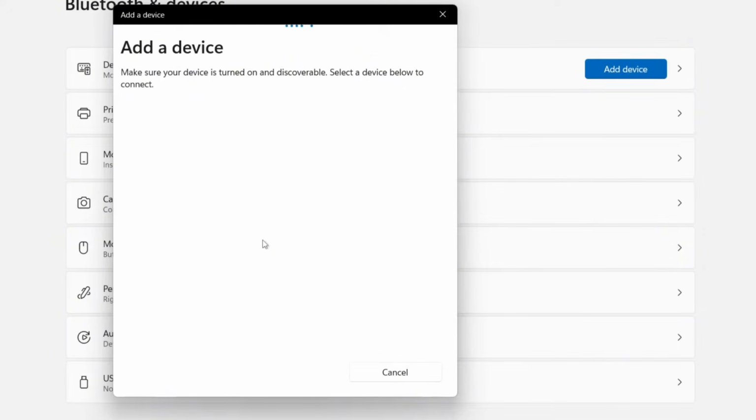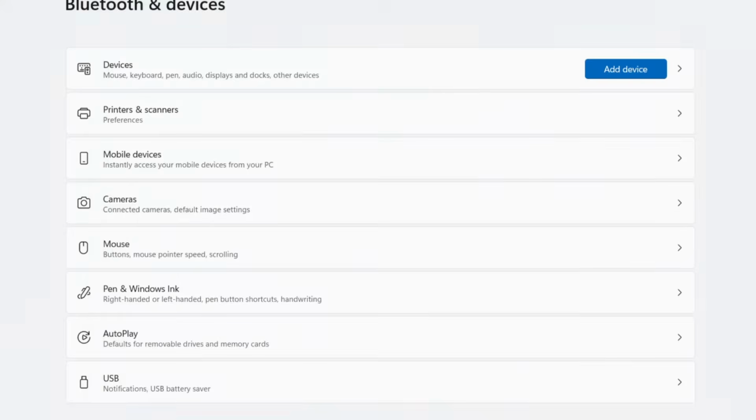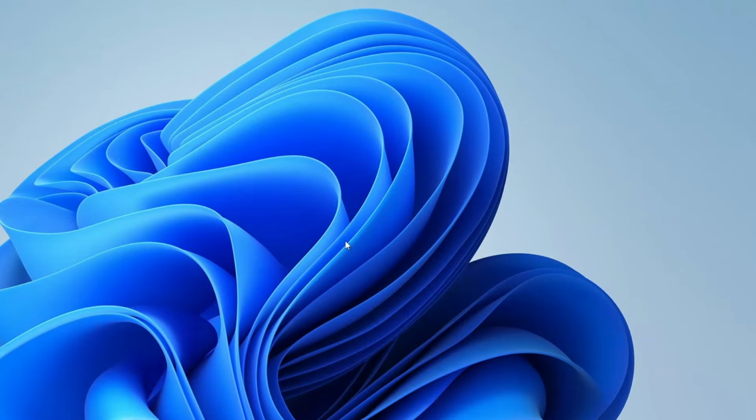Windows will now start scanning for connected hardware. Make sure your USB drive or external device is plugged in during this process. Once the scan is complete, check if your USB device appears in the list. If it does, select it and click Next to install the necessary drivers. Many users have successfully fixed their USB issues using this method, so it's definitely worth trying. If your device still isn't detected, don't worry. There are more solutions ahead.